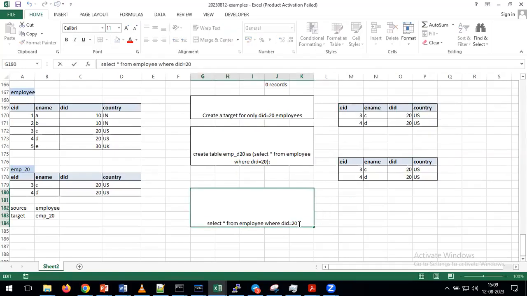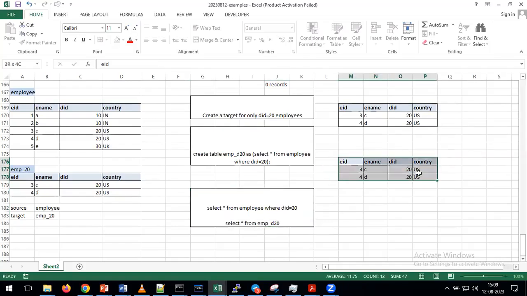Now, from the target table, how can we get the output? Select star from EMP underscore D20. If I'm going to run this target query, it will give the output like this. First query will give the output from the source table. Second query will give the output from the target table. But do you want to get the outputs or compare the data? I want to compare. For that reason, in between both the queries, we can simply apply the operator called the minus operator. Now, what is the purpose of the minus operator? In between the source query and target query, it will perform the comparison.